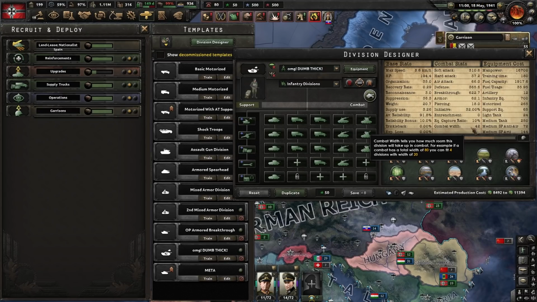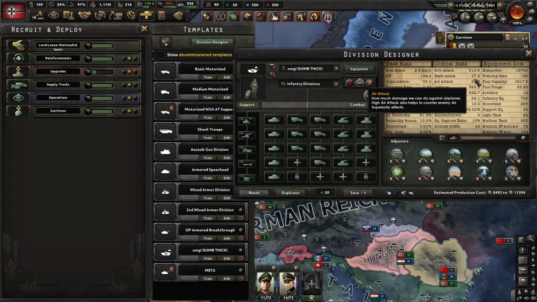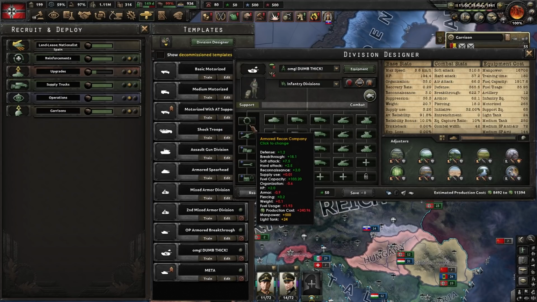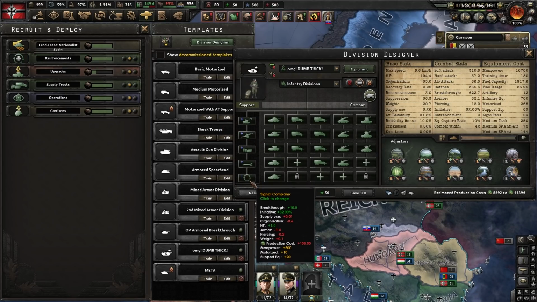This division is more made for when you want to push infantry and you know that there's more than likely going to be enemy air superiority against you. So you would do this to get rid of the air superiority bonus while still having very good tanks that can push the enemy. So you have armored recon, support artillery, logistics company, maintenance company, and signal company.